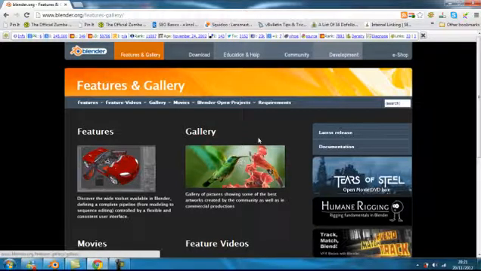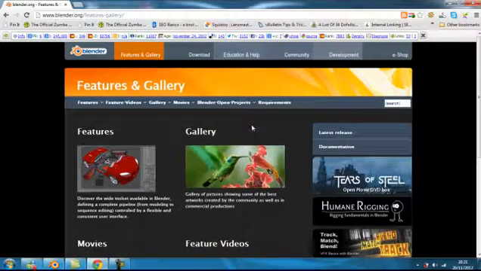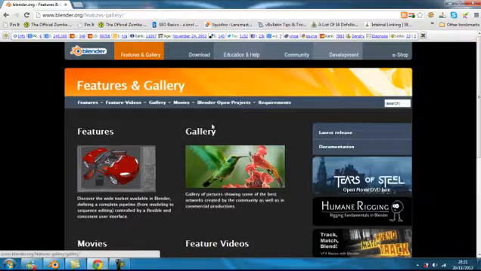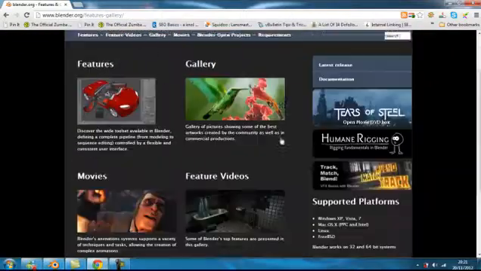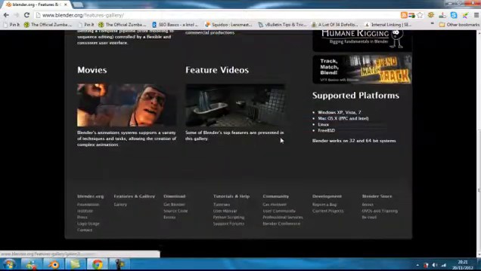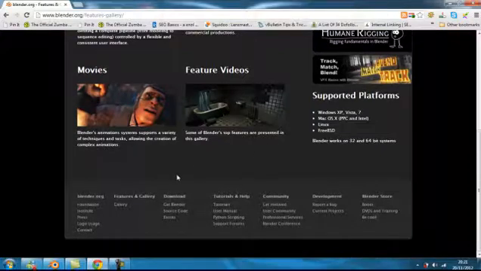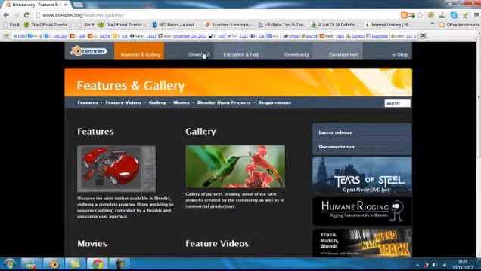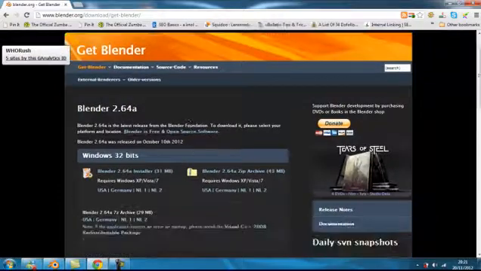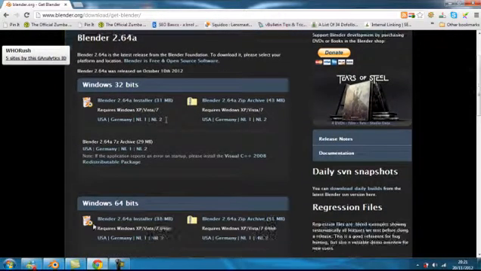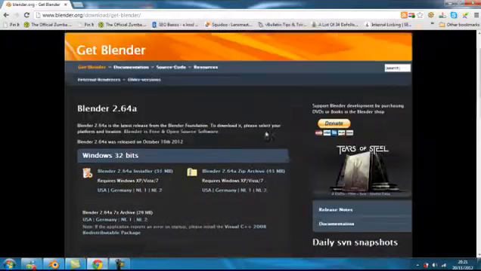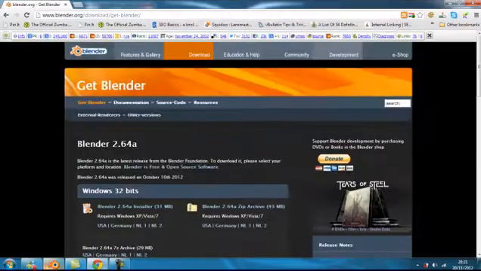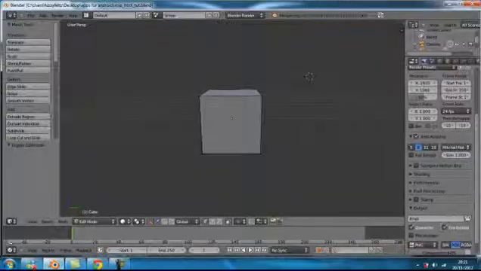But if you want to, please support the Blender organization and donate if you feel that you want to, which I'm sure there's a place down here where you can donate, or get involved in some way. But essentially you can download it for free here. You can download the 32-bit version or the 64-bit version. And once you've installed it, you should get something that looks like this.